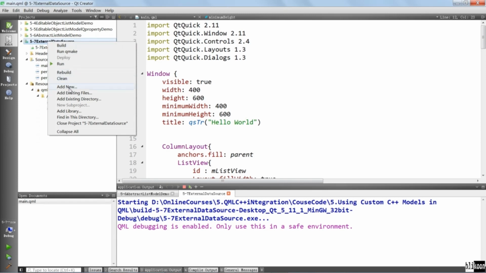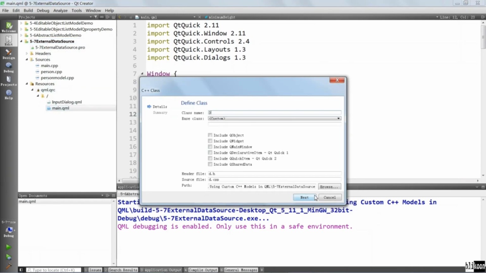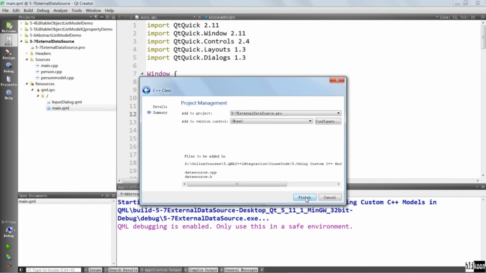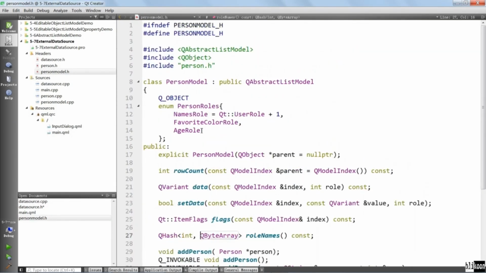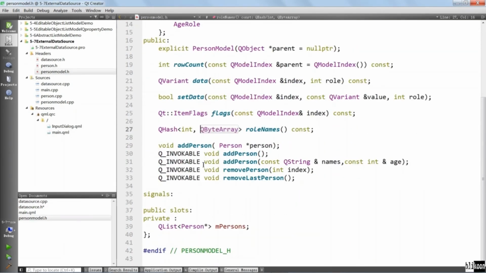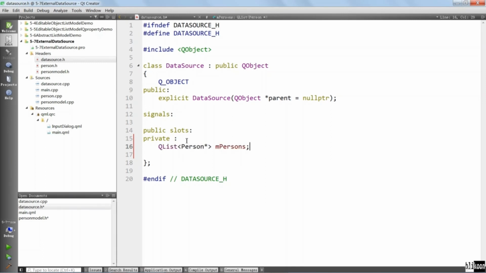So let's do that. Add new C++ class. It's going to be called data source. It's going to inherit QObject. Finish. We want to take all the data storage capabilities from this model here. So we are going to start here, control copy this, and I want to comment it out. Go back to data source, put in a private section like this, and paste in the list we had.